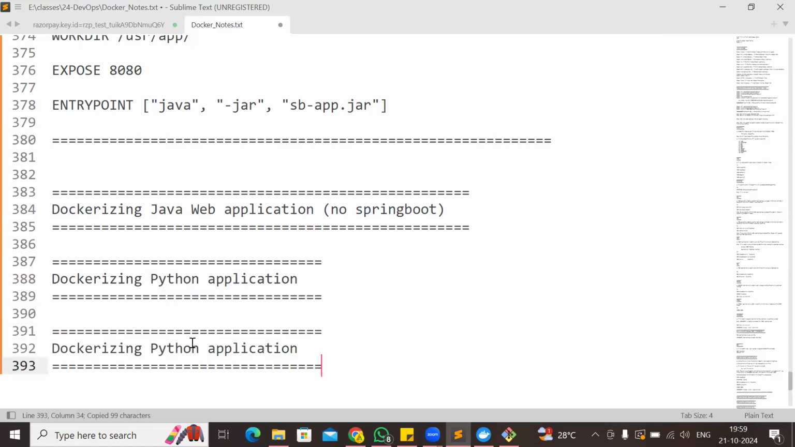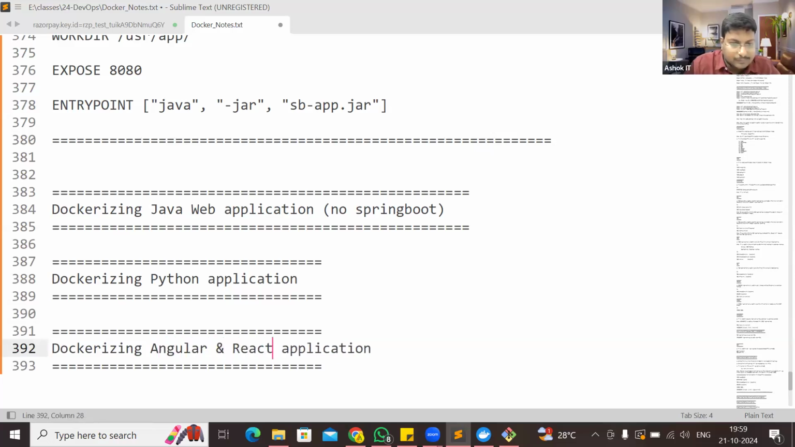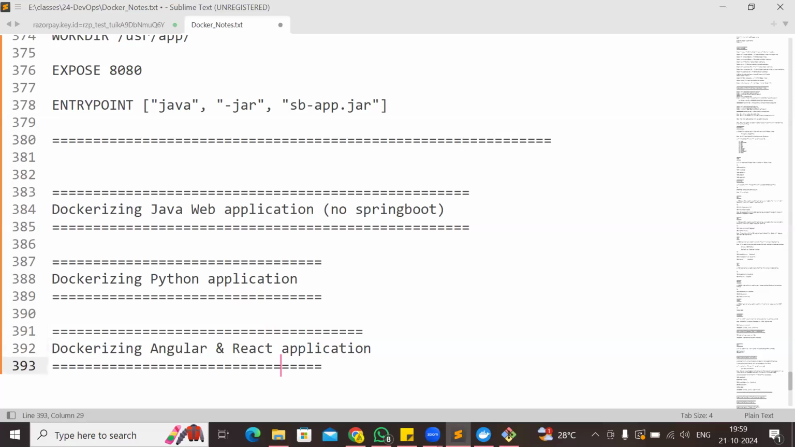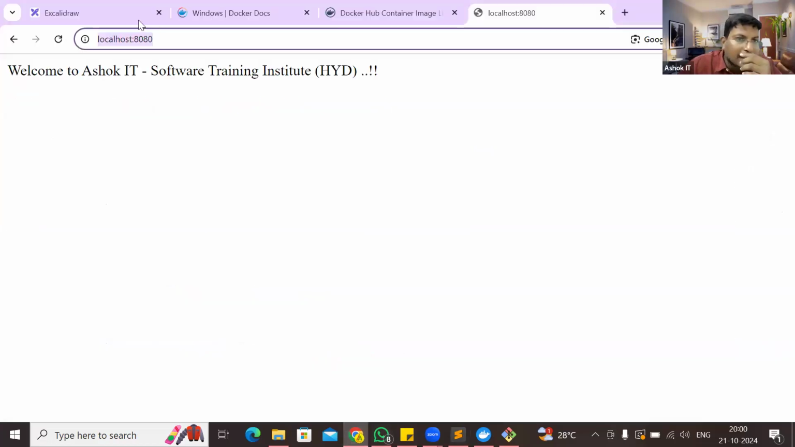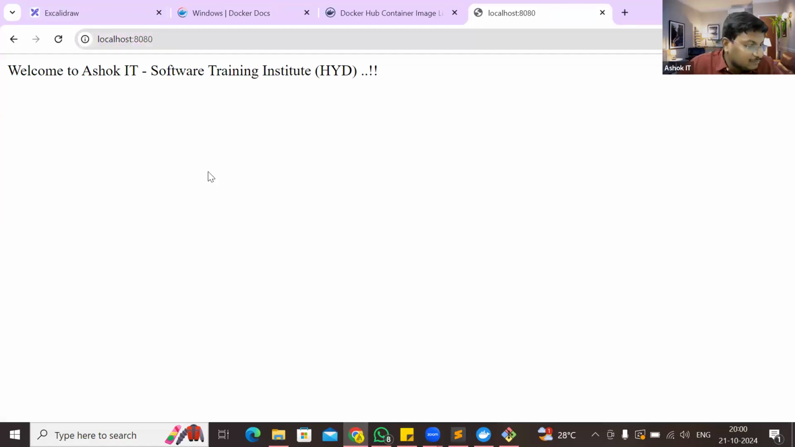So you have created this in a Windows machine, right? So how do you access it? Localhost. In the Windows, when you run the application, the URL is localhost:8080. Okay. You got my point?